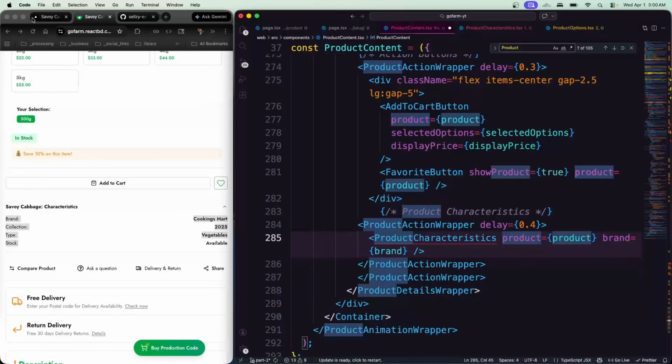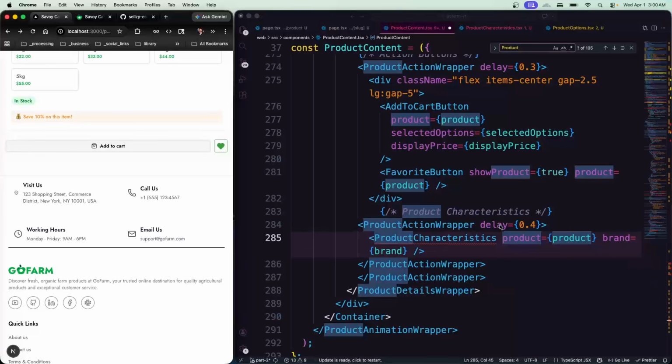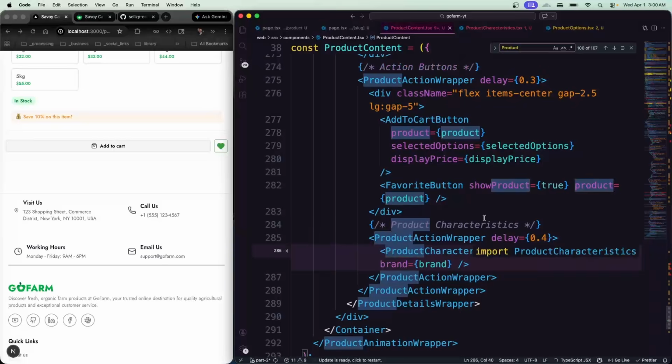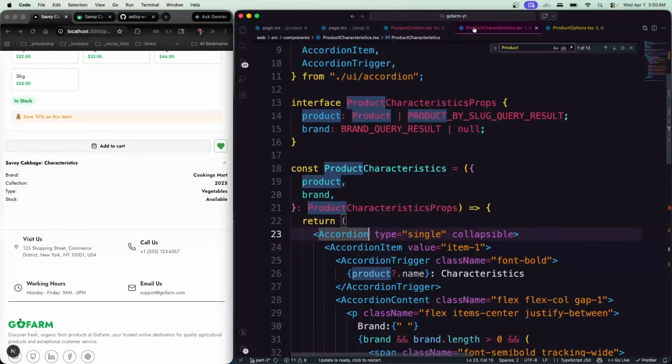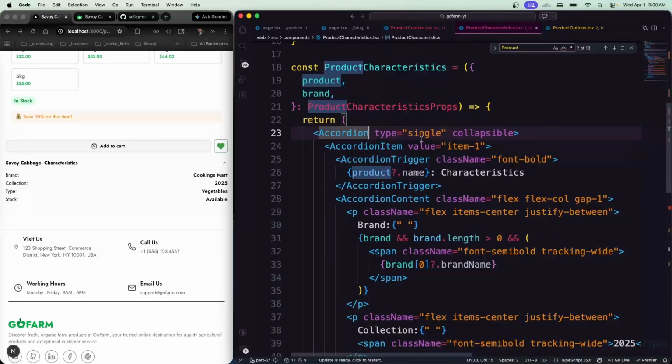For me, I just pass it, but for you, you can maintain not to pass the entire product right over there. So now we can simply get the accordion. As you can see in the accordion, we're showing the things.